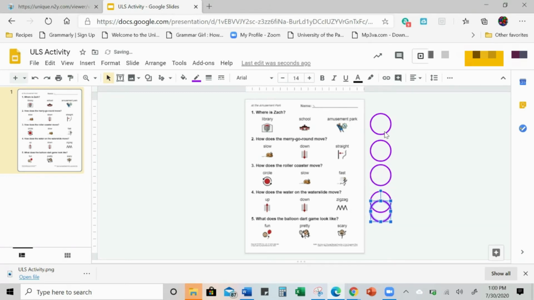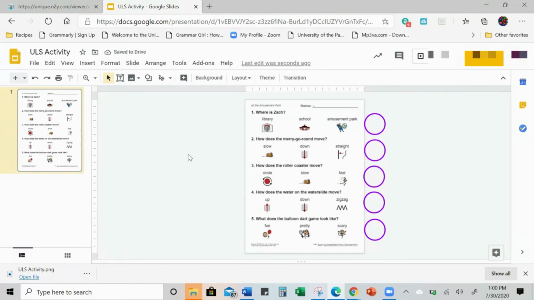Just repeat that. And then something that I learned from a friend is that if you move it up against the side, it actually helps reduce the amount of gray space that you will have on the edge around your screen when you open the file. Okay, so now you have a set of circles for each one.